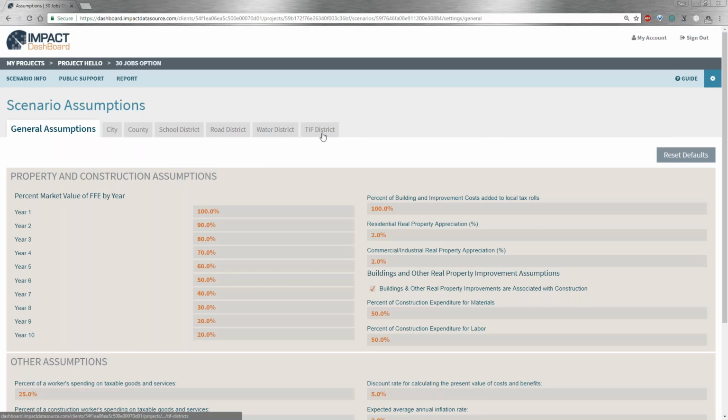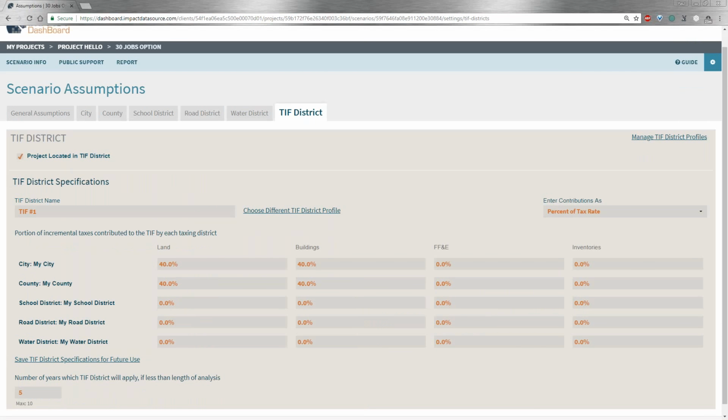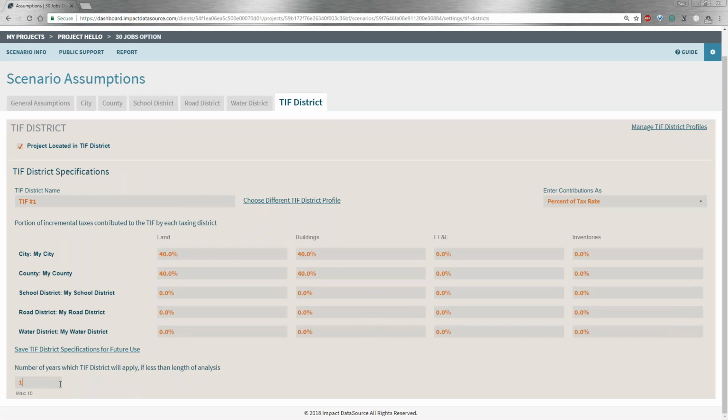So this is a really handy feature, really flexible. If you're having questions about how to get this set up and enter these profiles for your particular local TIFs, we can certainly help you do that. But this is really intended to be able to handle a wide range of these really common TIF district scenarios.